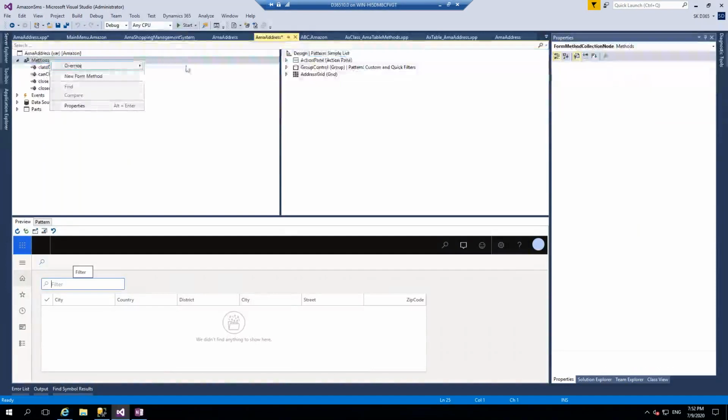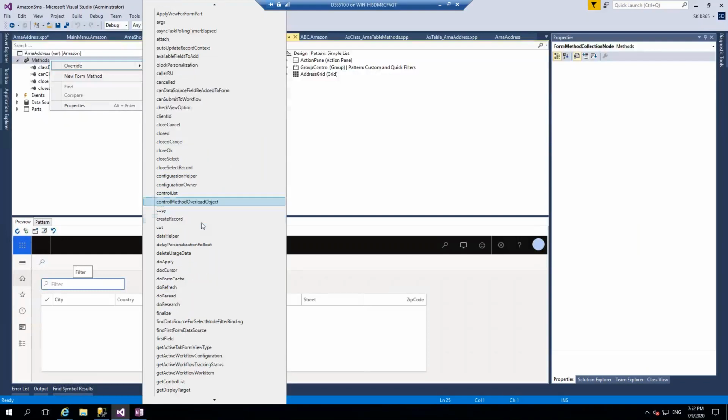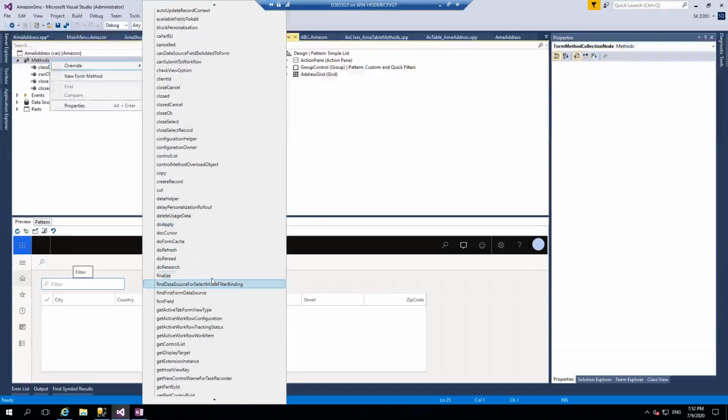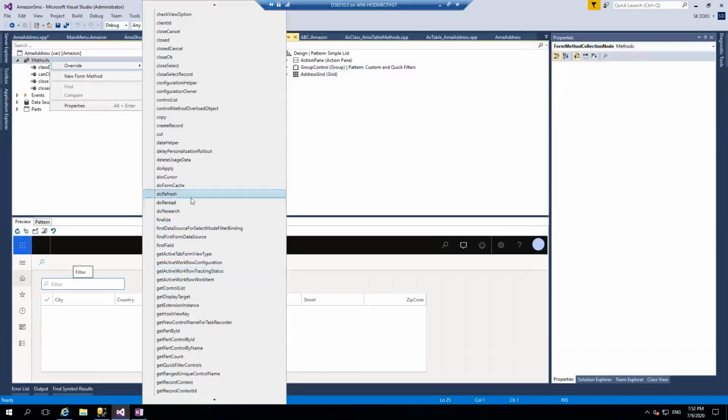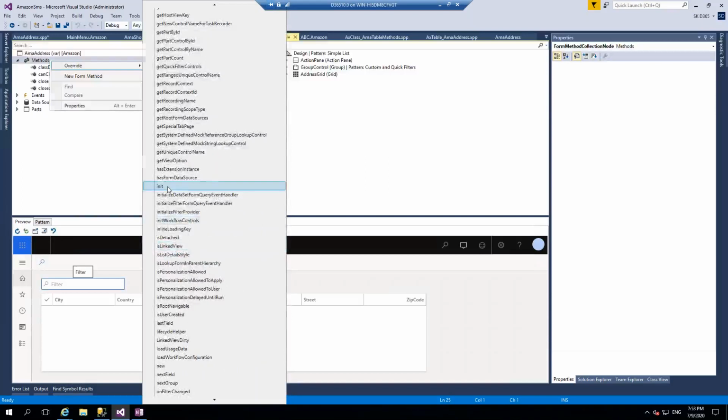And similarly, initialization stuff. For the form as well, there should be some initialization. We have it. I'll come back to refresh, read and research later on. We have that method called init.